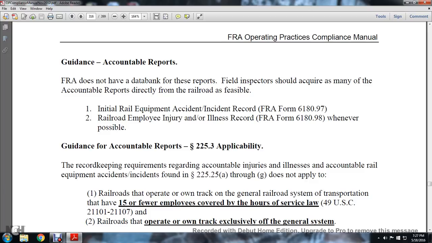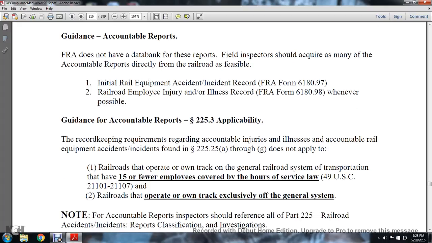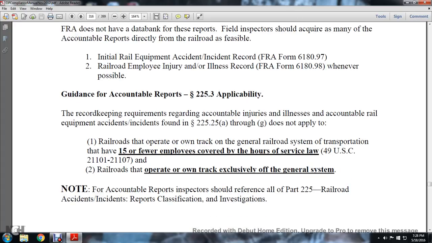Guidance for the accountability reports, 225.3, accountability. The record requirements regarding accountability injuries, illnesses, rail equipment accidents and incidents found in 225.25, A through G, do not apply to railroads that operate on track of the general railroad system of transportation that have 15 or fewer employees covered by the hours of service law, Title 49 U.S. Code 21101 through 21107, or railroads that operate on track exclusive of the general system. Note: the accountability records, reports and inspectors should be referenced for all parts of 225, railroad accident incident reporting, classification, and investigation.